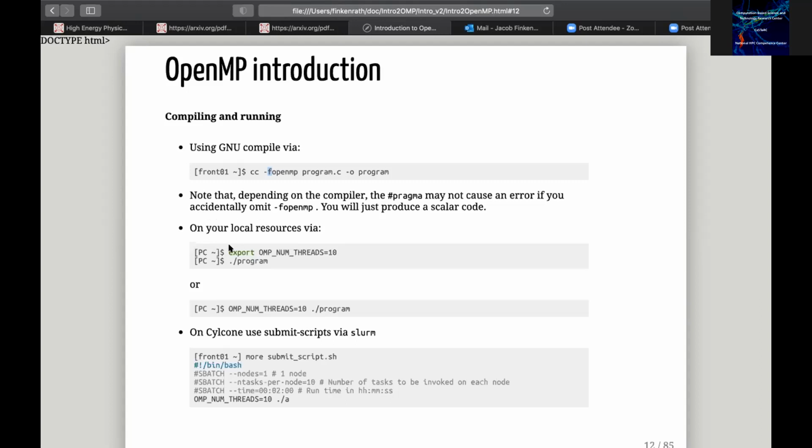On your local resources, you can use this environment variable to tell the machine how many threads you want, so you can export this before you start the program. For example, here you want 10 threads, and then you just start the program. If the program contains a parallel region, it will use 10 threads. Or you don't need to export it; you can just write it in front of the start of the program.